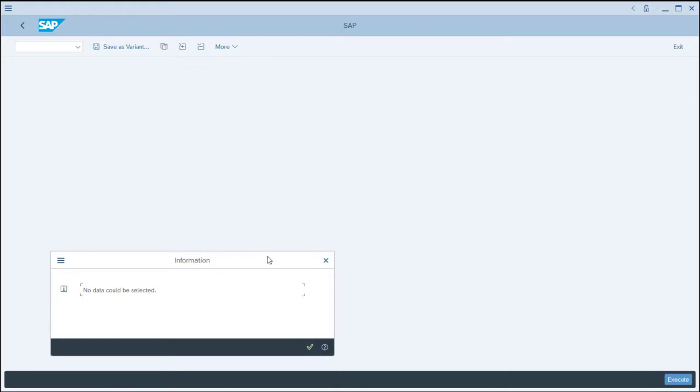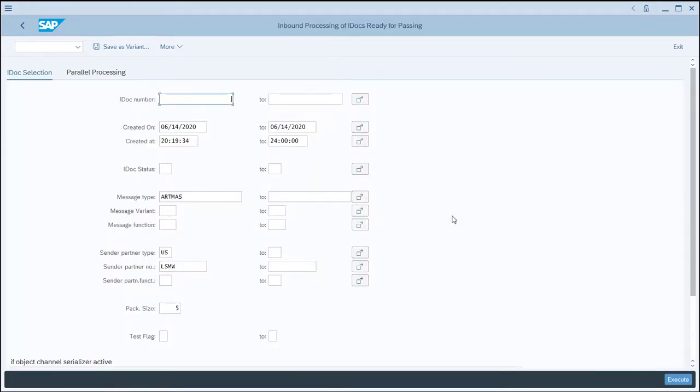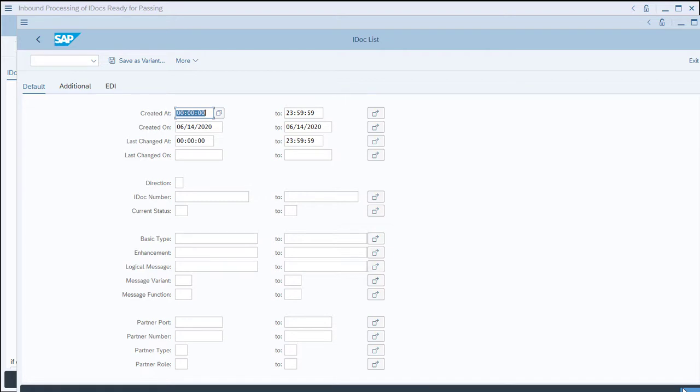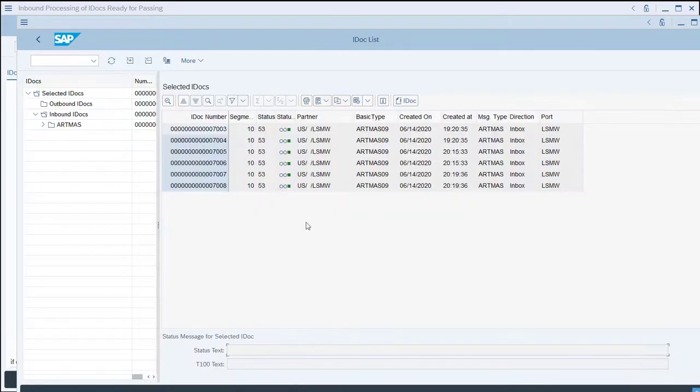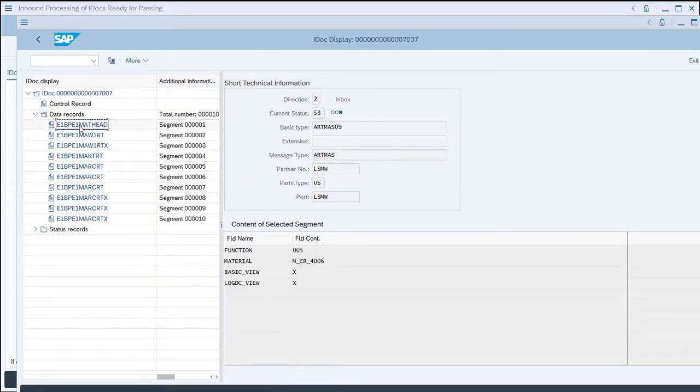This message is unexpected, but it happens sometimes when only one or a few IDocs are processed. Normally, the list of processed IDocs would be displayed. That's no problem. Just start T-code WE02 to see the IDoc monitor. The last two IDocs are our successfully processed IDocs. Let's have a look at one and see the contents of each segment.